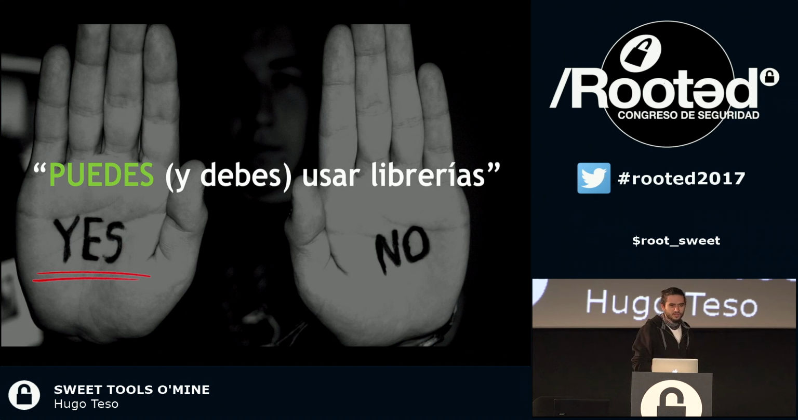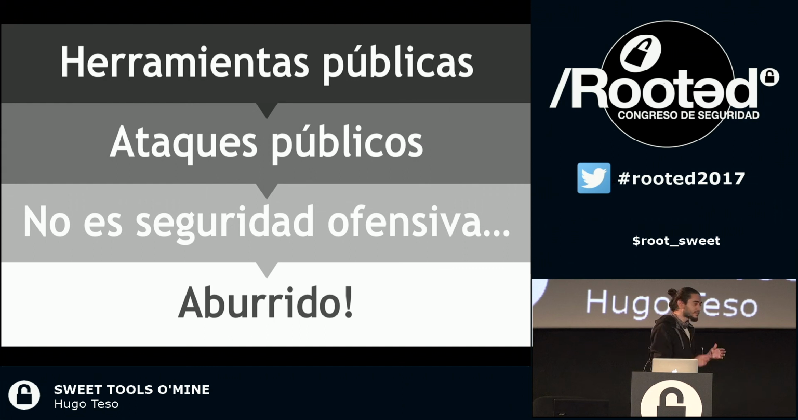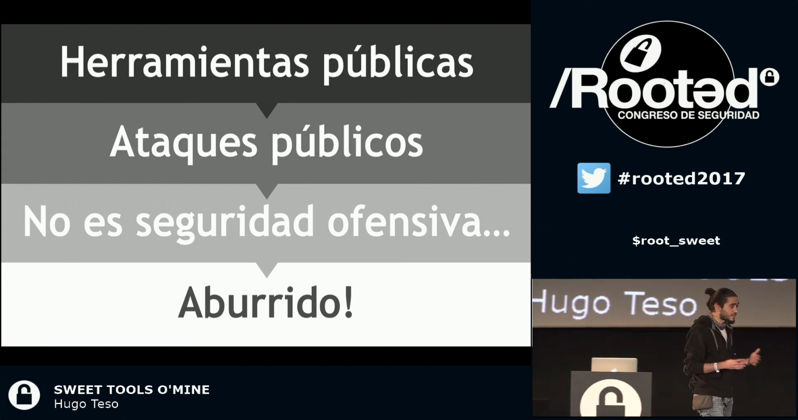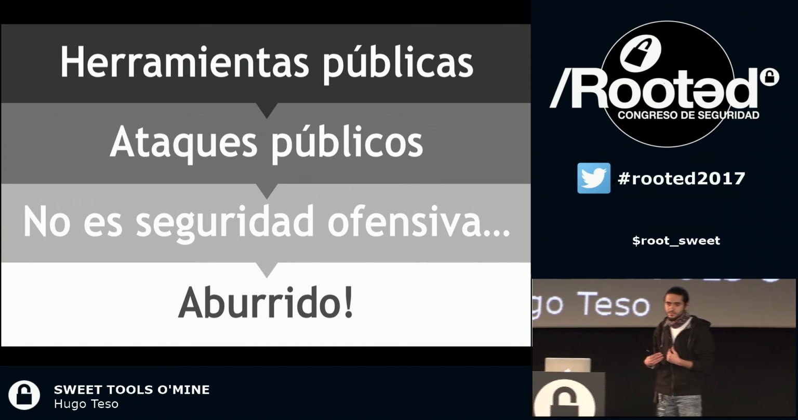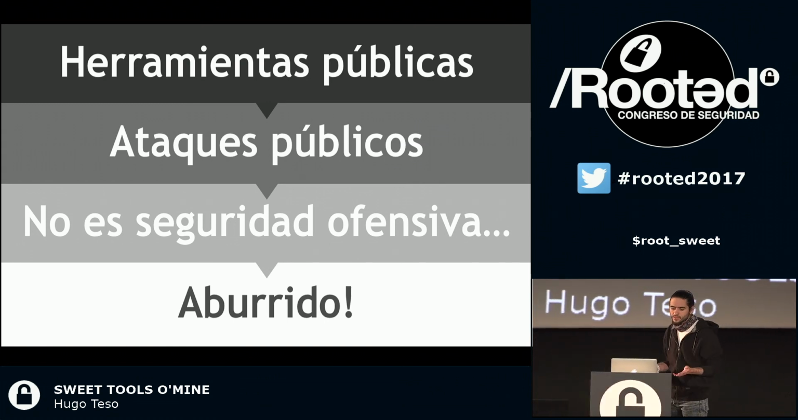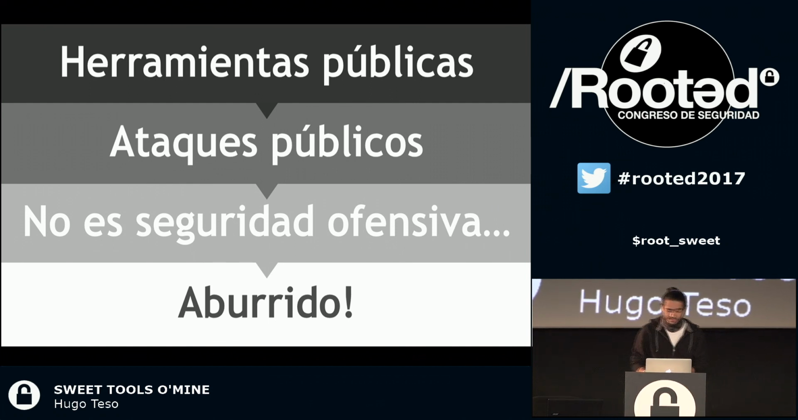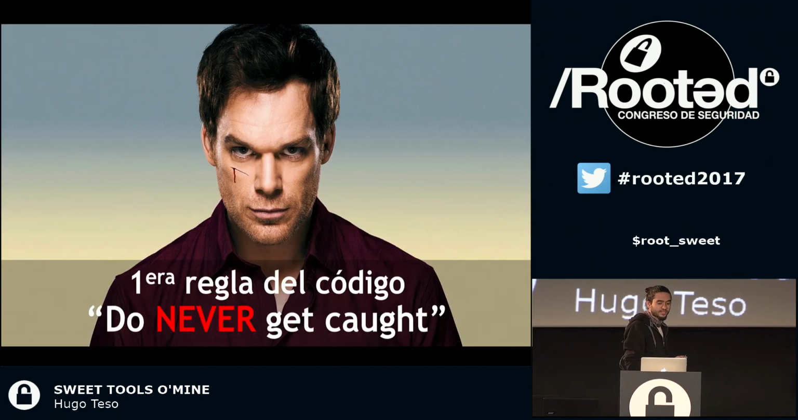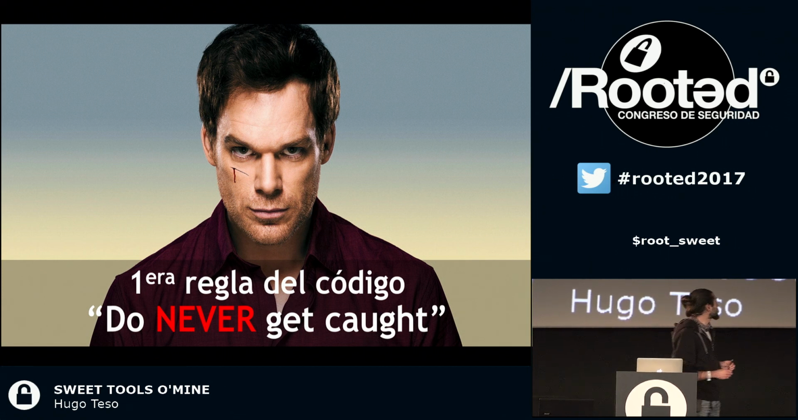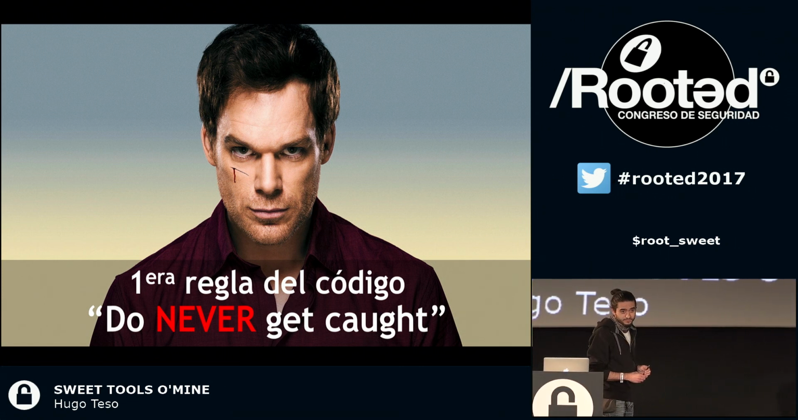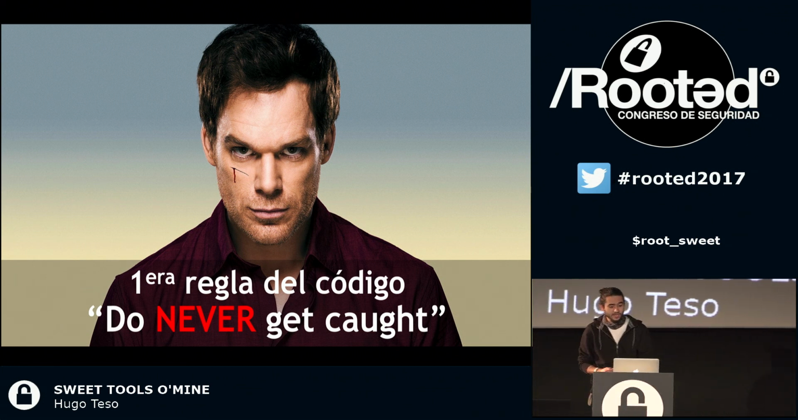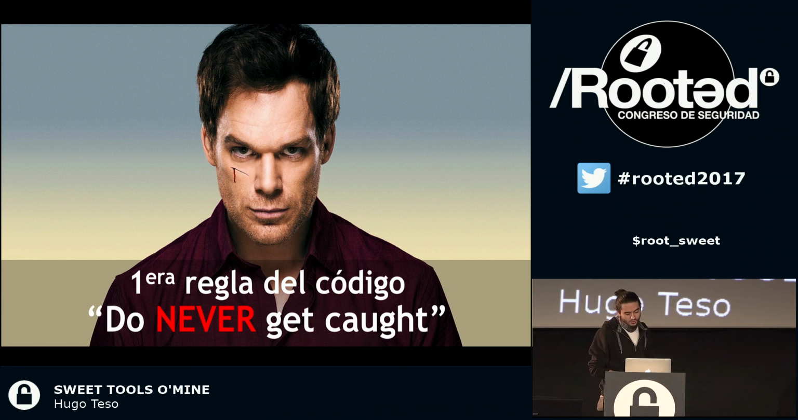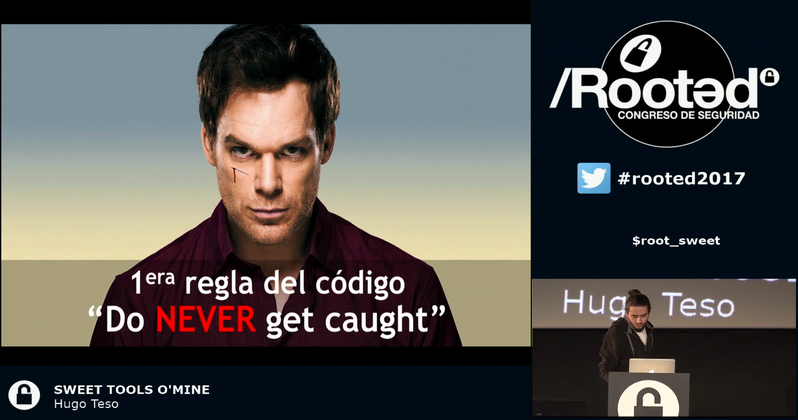Why my recommendation not to use public tools if you want to do offensive security? Several reasons for that. If you use a public tool, you will be conducting a public attack or a vulnerability known to the public. That is not offensive security. It might be pen testing, but it's boring, okay? The second rule of the code is do never get caught. If the tool is public, you will know about it, and the person being attacked will know the tool as well. And that usually doesn't have a happy ending.